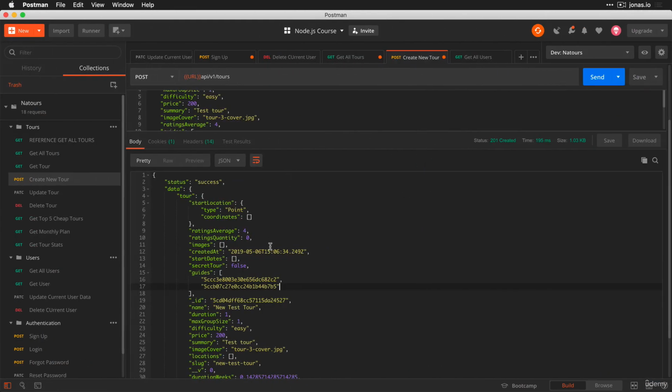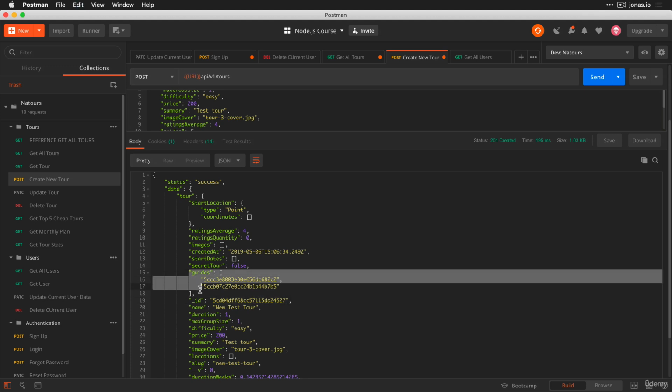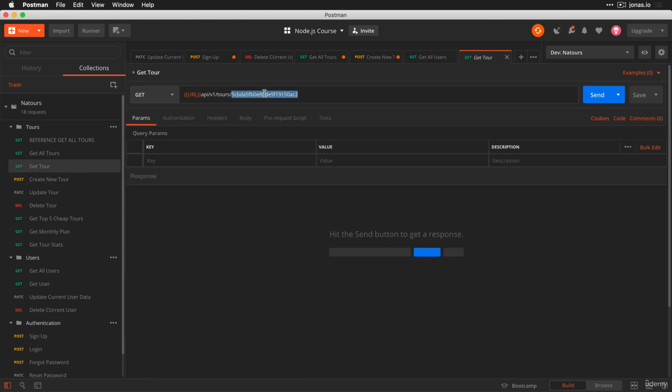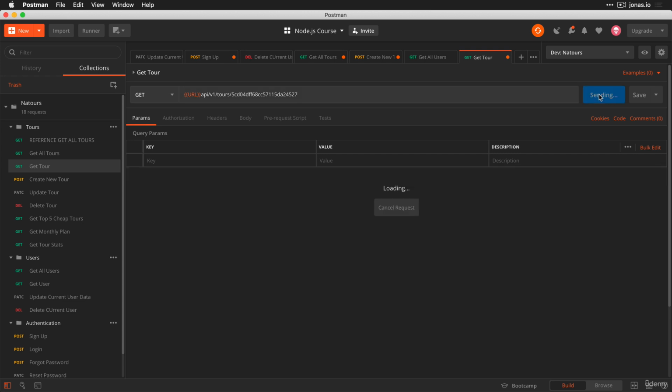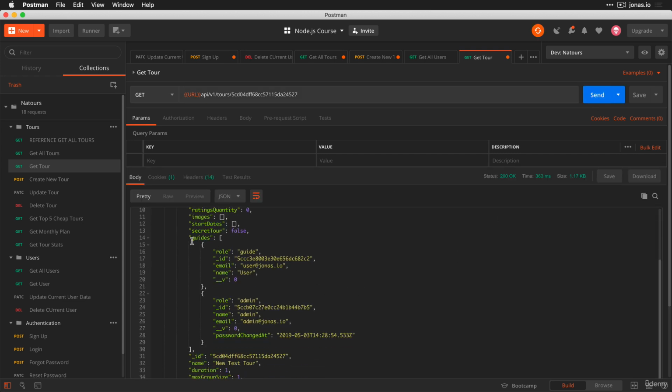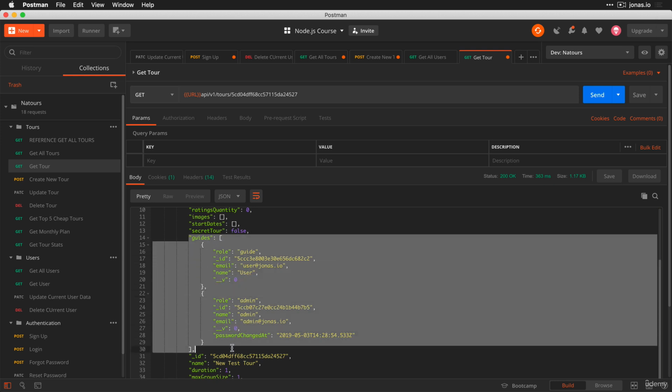Okay? So this is the ID of the tour. And let's remember that this is how the guides look right now. Okay? But if we now get tour with that ID, then let's now wait for it. And indeed, here is the data about the guides. Okay? So these two elements that we had in the guides array have now been populated with the actual data.